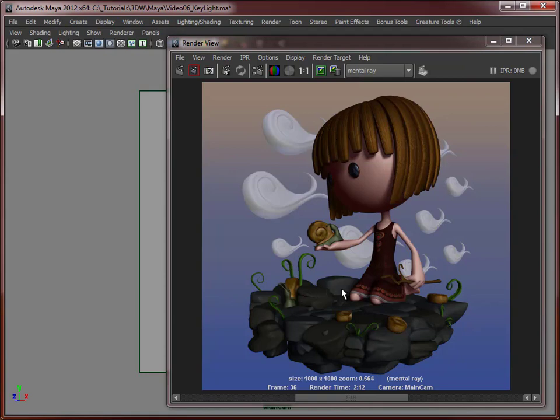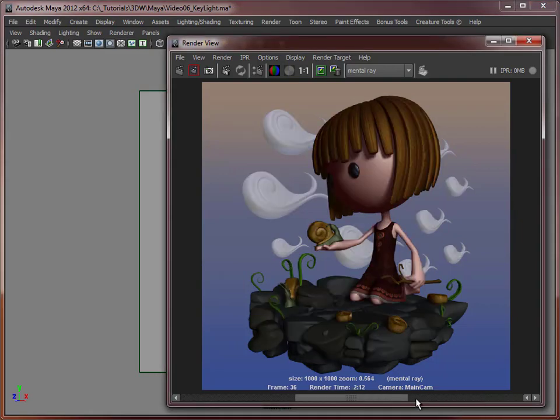So that's the render done with the main key light, and as you can see we've got some nice shadows being cast by everything. Now you can adjust the position of this light obviously to however you feel, but if we compare that with the default light which we saw before, as you can see we've added a lot more depth to the scene, and everything looks that little bit more 3D, and the shadows just bring everything together as well.